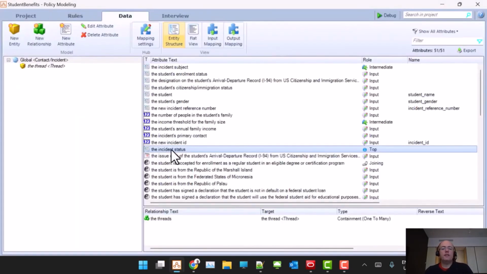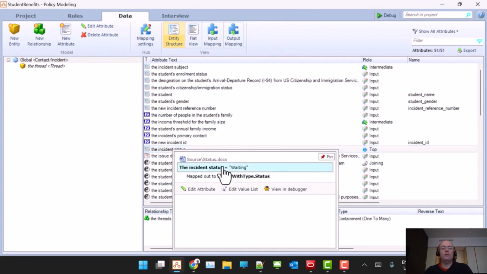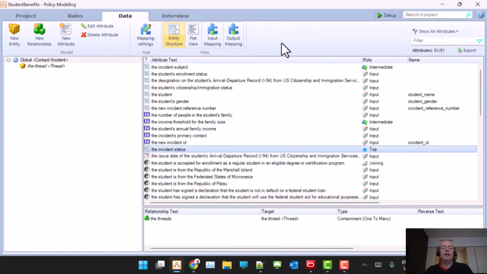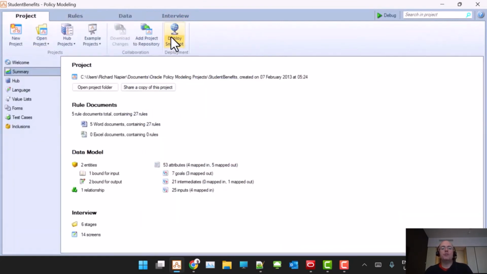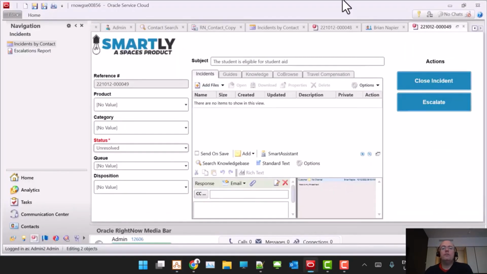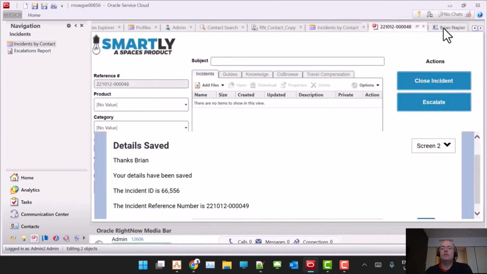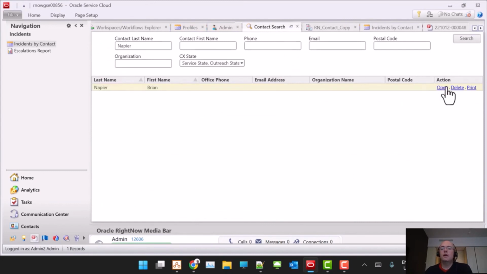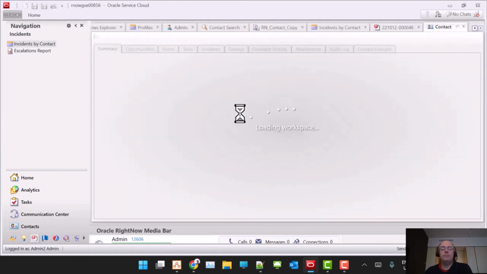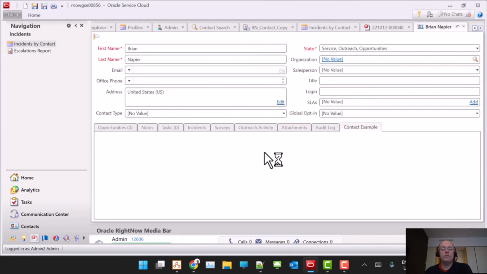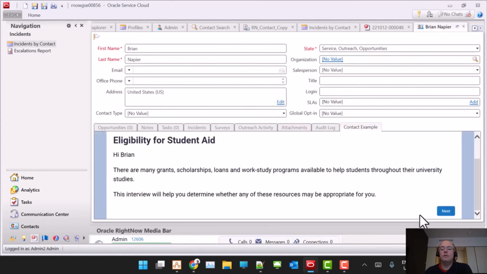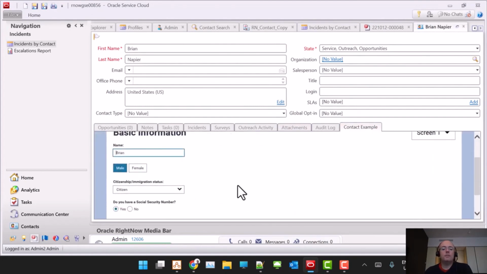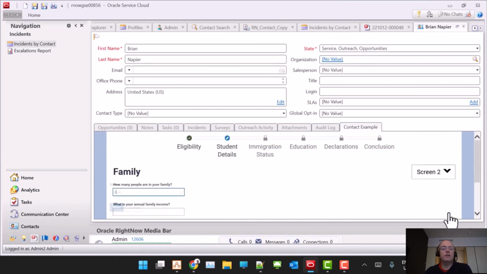So now that I've set up the incident status, albeit with a hard coded value, I can now go ahead and deploy a snapshot. And I'll return to B2C Service, and just for the purpose of a demonstration, I'll return to Brian. I'll return to my contacts. I'll open up Brian Napier again. I'll go to the Oracle Intelligent Advisor interview. I'll walk through the steps nice and quickly this time, since we know what we're doing now.